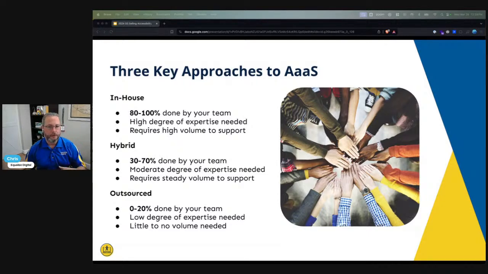The hybrid model I'm defining as between 30 and 70% of it being done by your team. In this instance, a moderate degree of expertise may be needed because you're starting to pull in outside experts to help with the more difficult parts, or just the parts where there's a skill gap in your team that you can't fill or can't justify bringing in a full-time person. And I would say this requires what I'm just going to refer to as steady volume to support. So you have occasional leads for this type of offer trickling in, or you think your list is sufficiently developed that you can reach out and sell this somewhat reliably at a semi-regular cadence, right?